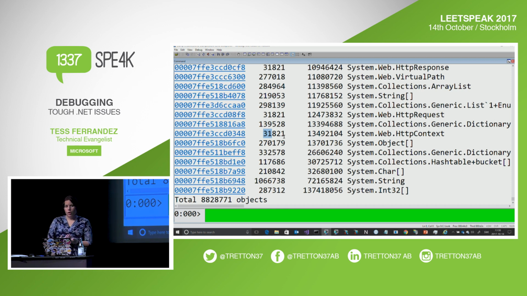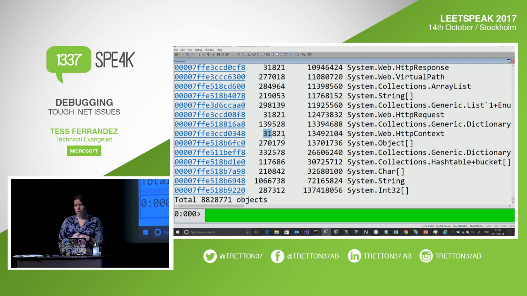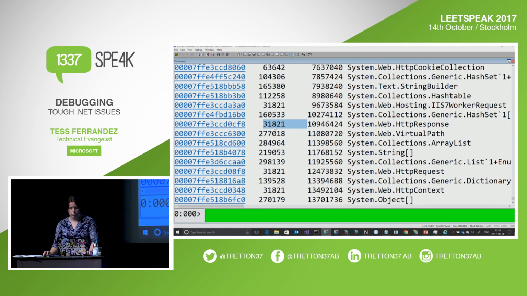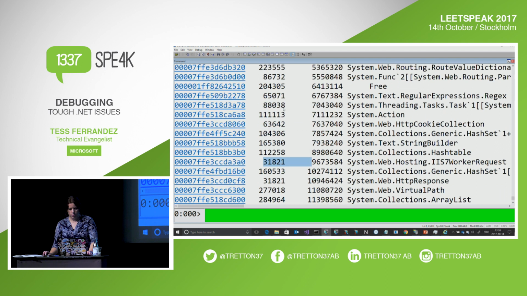So having 31,000 of them means that for some reason we either are calling 31,000 pages right now, or we're leaking them somehow. We can also see that we have the same amount of HTTP requests, not uncommon because they link to each other. And we have a bunch of other ones that are also part of the same thing, with 31,000. This HTTP cookie collection, we have twice as many of that.